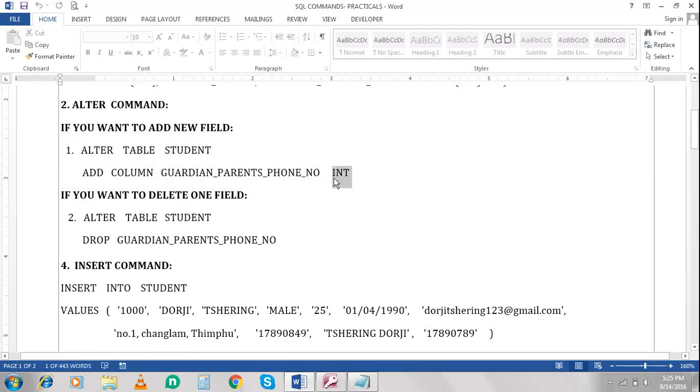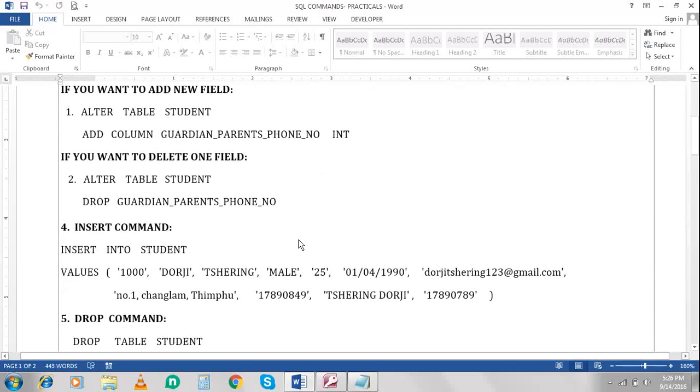Got the idea? Similarly, if you want to delete one of the fields, then you will be using this particular command: alter table student, drop guardian parents phone number. That is all. You should not include the data type here. Got the idea? While creating you have to use a data type, while deleting there is no data type. Got it? So shall we proceed?